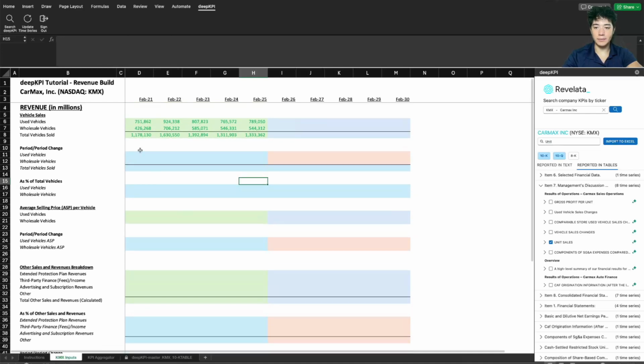And now we have historical data for our used and wholesale vehicle sales. In the deepKPI format, it's in a time series, so it's very easy to input all the values at once in seconds. Now I'm just going to go ahead and do this for the rest of the historical values.